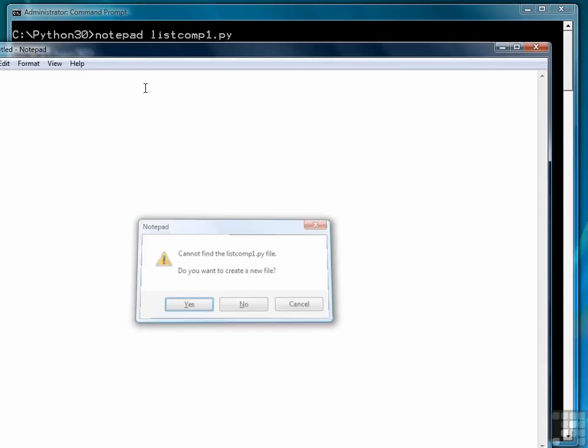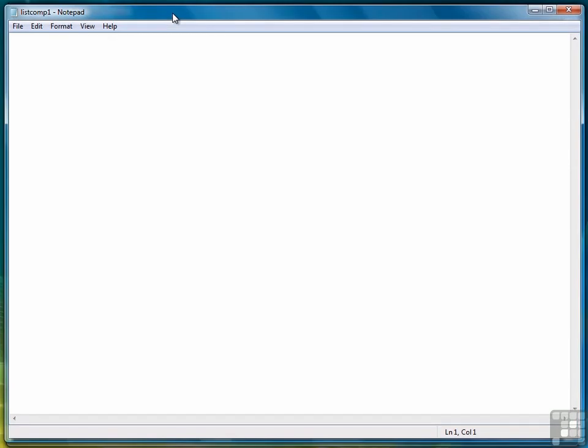In this chapter, we're going to discuss a topic that's somewhat related to iterators, the topic of last chapter, and that's the topic of list comprehensions. To demonstrate how list comprehensions work, we'll need to look at an example. So let's open up a program. We'll call it listcomp1.py.